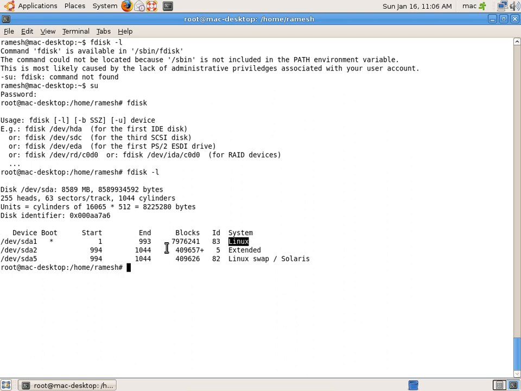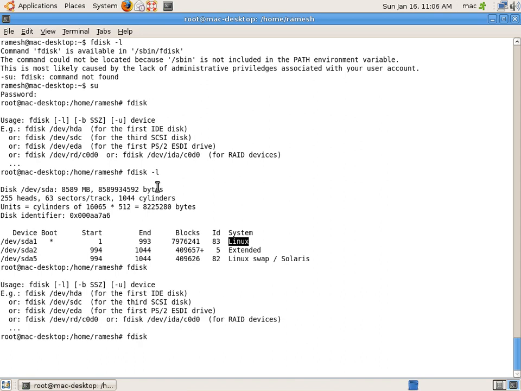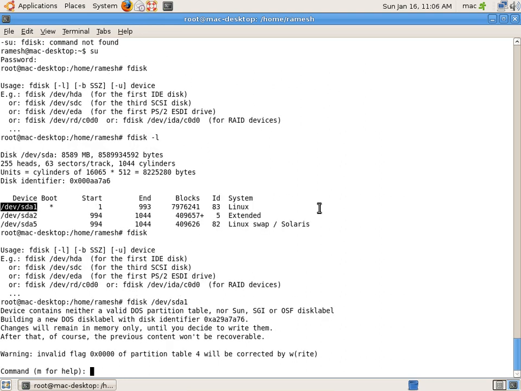If you do fdisk and press enter, it'll ask which device I need to check. If I give the first partition, it says this device contains neither a valid DOS partition table, nor Sun, SGI labels, building a new DOS disk label. If you press m, you'll get help. You can add a new partition with n.